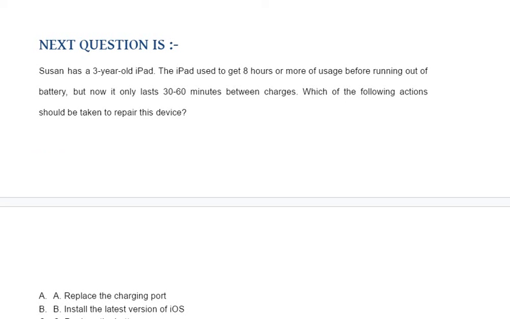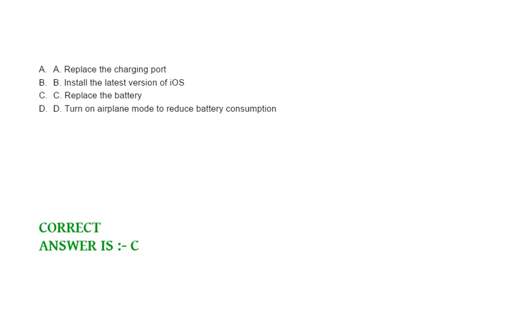Next question is, Suzanne has a 3-year-old iPad. The iPad used to get 8 hours or more of use before running out of battery, but now it only lasts 30 to 60 minutes between charges. Which of the following actions should be taken to repair this device? Option A. Replace the charging port. Option B. Install the latest version of iOS. Option C. Replace the battery. Option D. Turn on airplane mode to reduce battery consumption. Correct answer is option C.